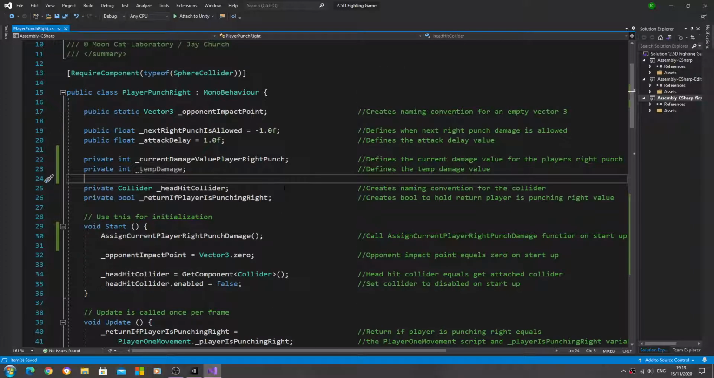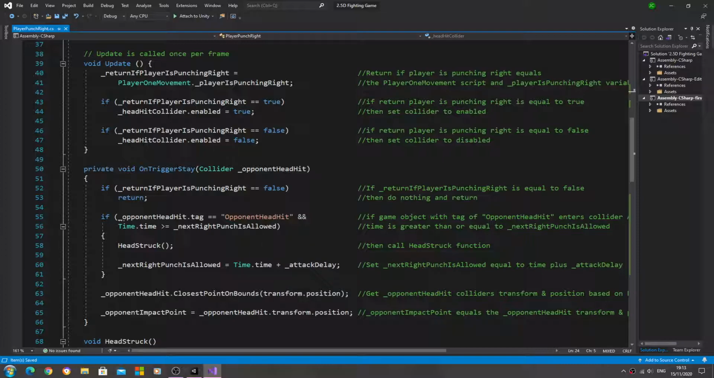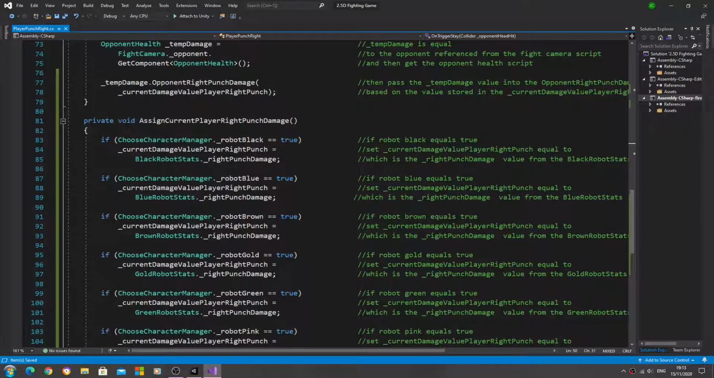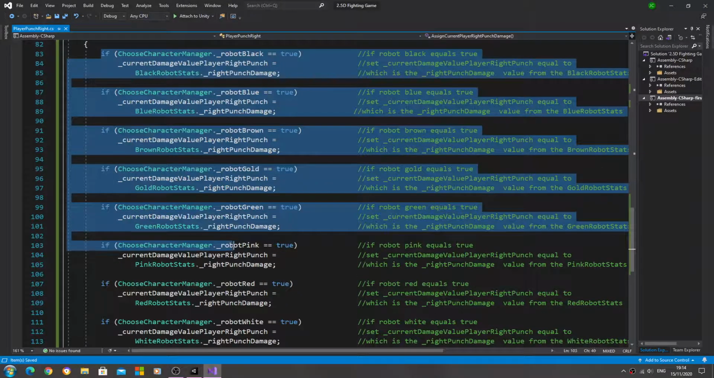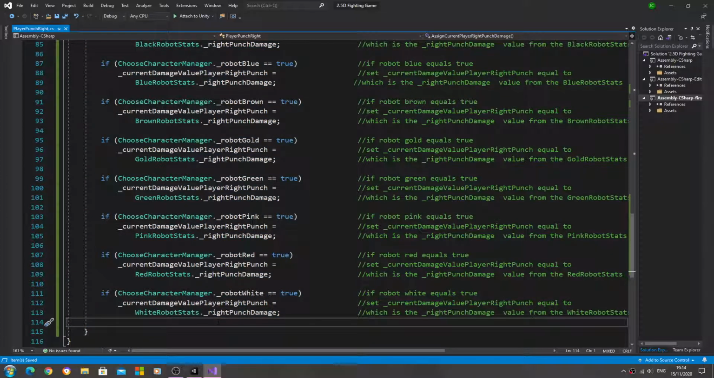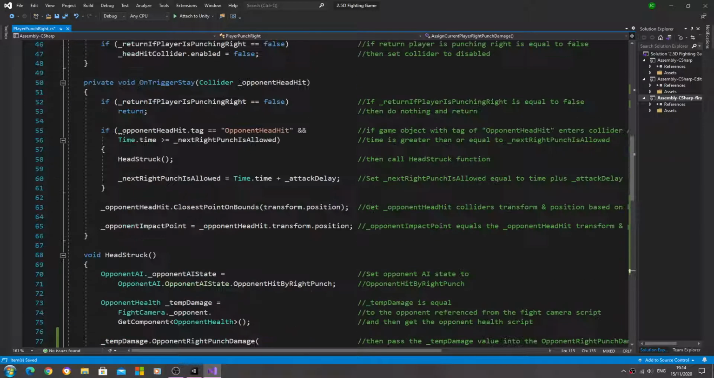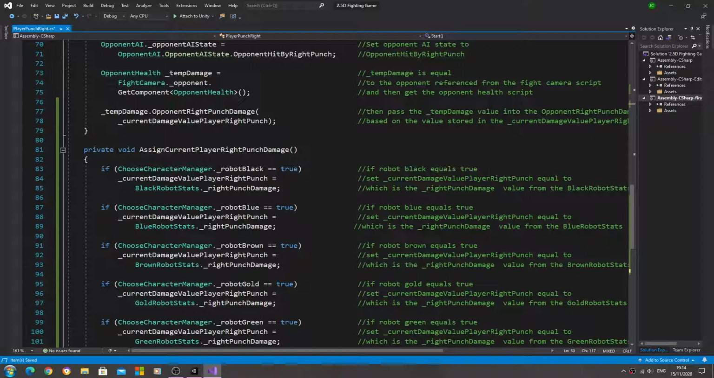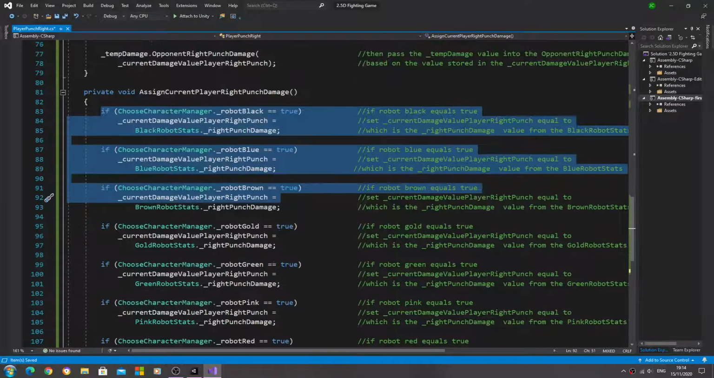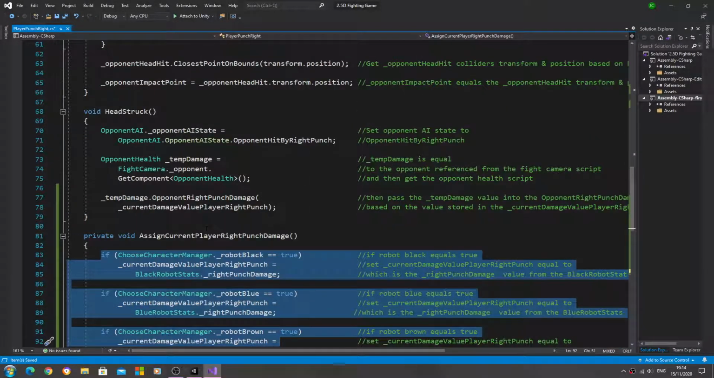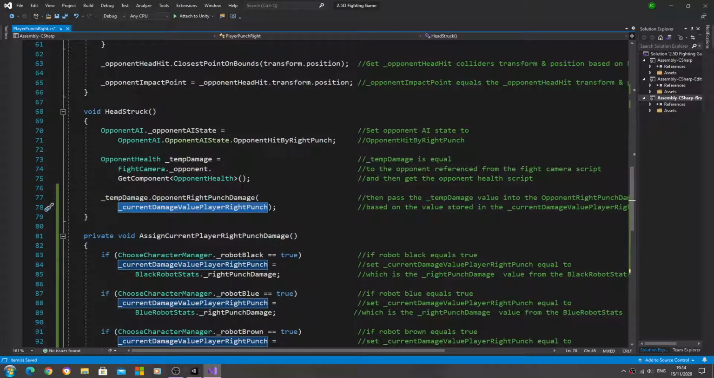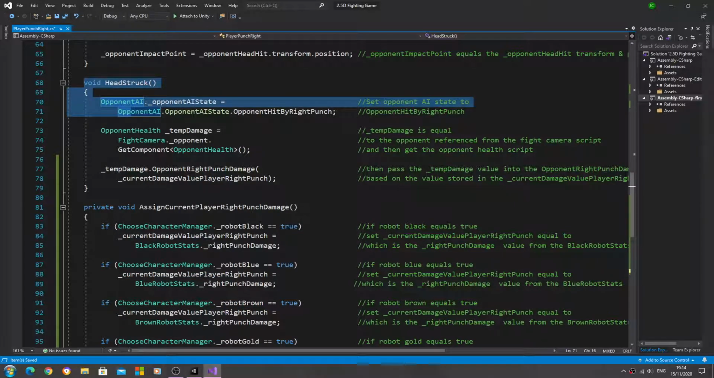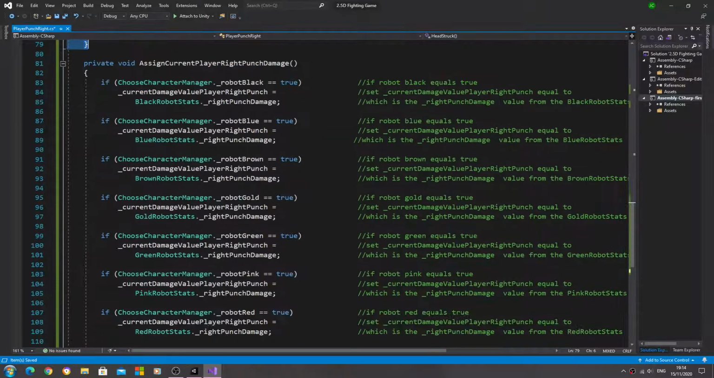Obviously this is fairly simple to understand, but I'll go through it anyway. Every time we were getting a non-trigger moment, it was having to go through and read all of these if blocks to find the appropriate one, whereas now in void start we call that function. This function activates, we go through, and the correct one is then stored permanently within this variable here. And of course, as soon as we strike, we can use that value.